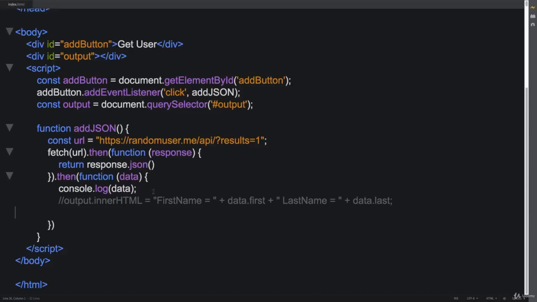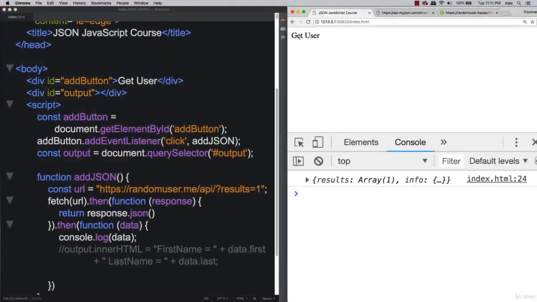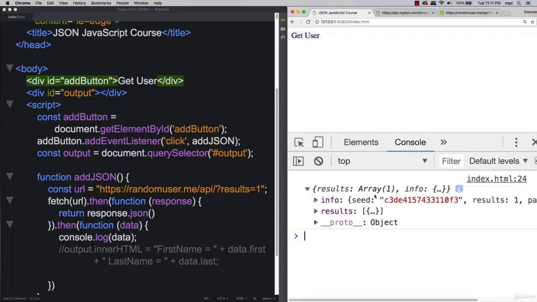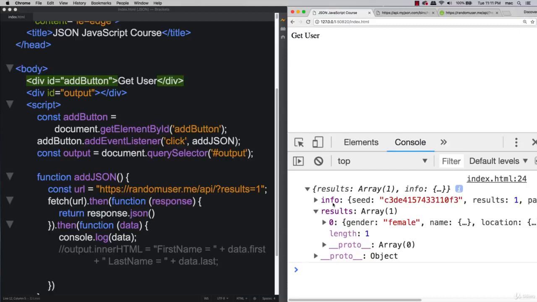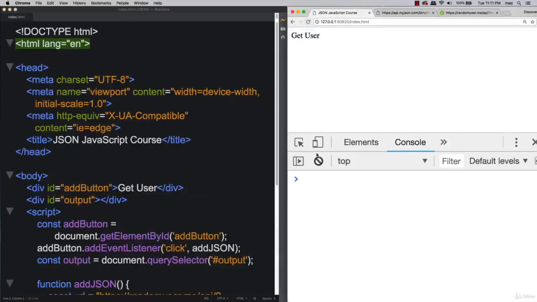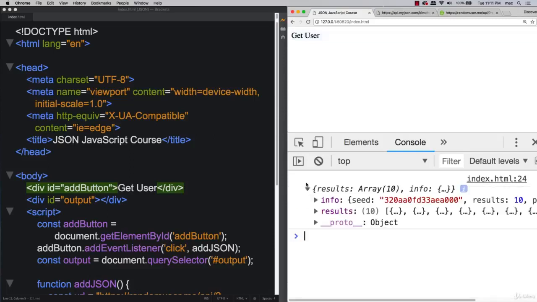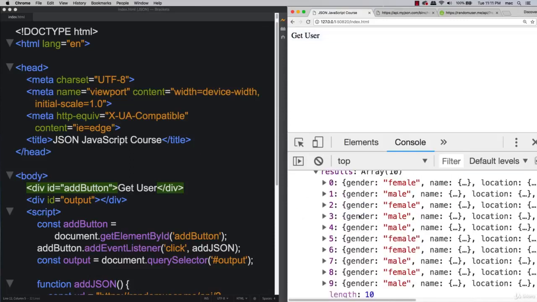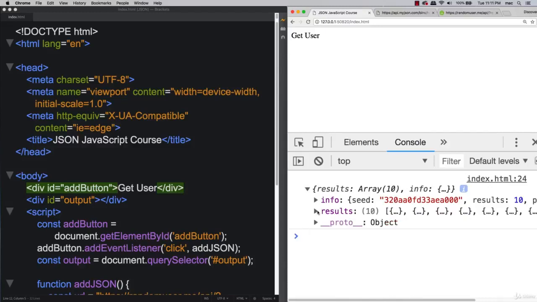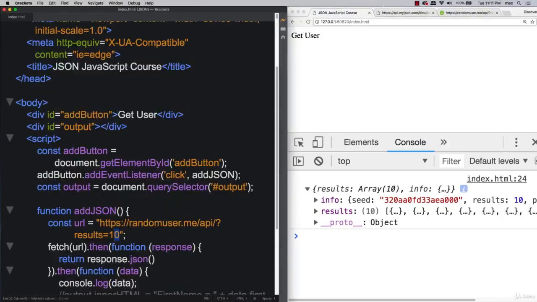Now let's try it out and see what data we're retrieving back from Random User ME. So refresh, hit get user, and you'll see that we get this results. It's an array, and this is where the main information is being kept. If we had multiple users, let's change that to 10, and then we'll go back to 1 just to try that out. This time the results array has 10 items in there. And we know that with JavaScript, we can really easily loop through arrays, so I'll show you how to do that as well coming up. For now, let's just work with the one result.